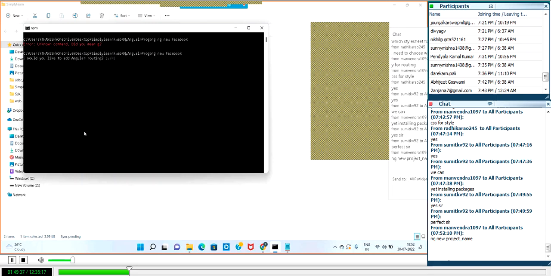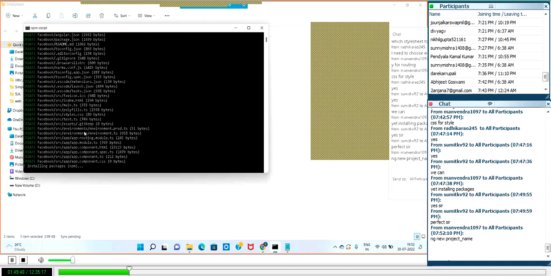See, it will ask you whether you want the routing file or not, whether you want to navigate from one page to another page or not. If you want to navigate, you just mention yes. Then it asks about the CSS. Once I click this, it will start creating the project automatically. It might take 2-3 minutes to finish all this task.